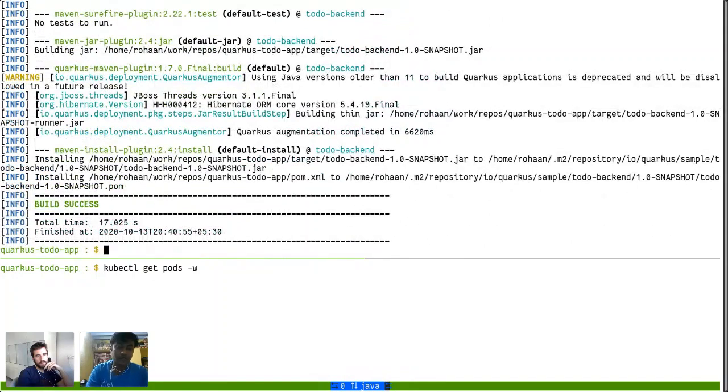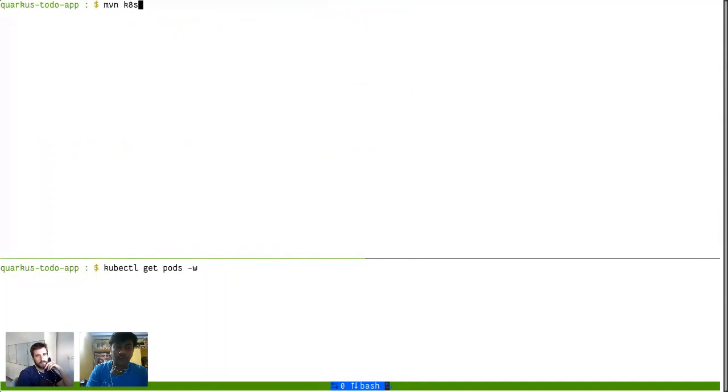All right. So once the application is compiled, I'll just do k8s:build, k8s:resource, k8s:apply. What it's going to do is it's going to issue 3 specific goals for Kubernetes Maven plugin. First one would build the Docker image for you. Second one is going to create the resource manifests. The third one is going to apply those manifests on top of Kubernetes. So let me go ahead and hit this goal.